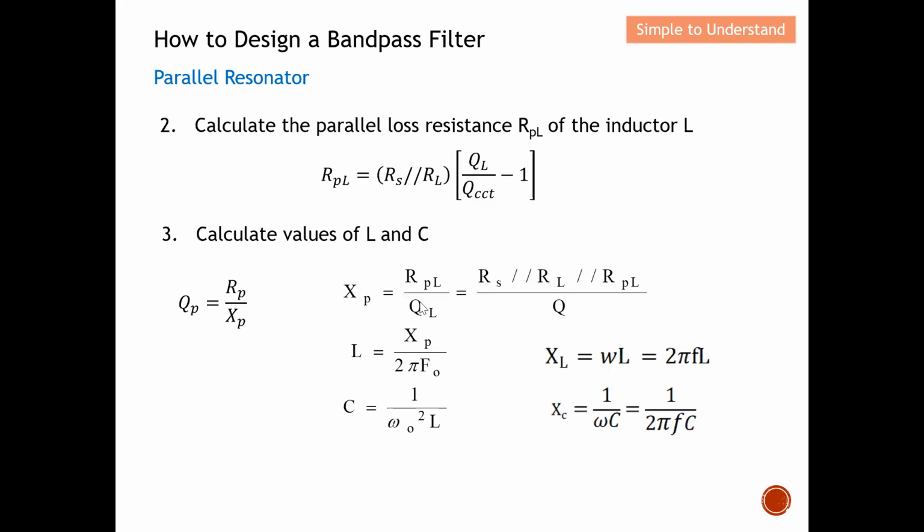So basically, this is the component Q. Of course, it's also from the inductor itself only. So this you can also easily calculate what is the impedance XP here. With this, we can easily calculate the L value.